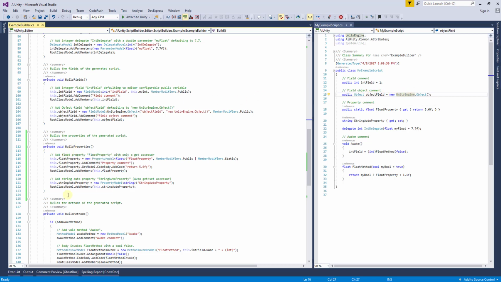Next we're going to build properties. Here you can see we're going to be building a float property over here on the generated script. To do so, let's create a property model of type float, and we'll give this property a name float property with the access modifier public static. This property will have just a get method, so let's add it here to the get method code body, and it will have a value of return 5.6 float. So if we look at the output, we see this static float property with a get method returning 5.6 float, and we add this to the class model.